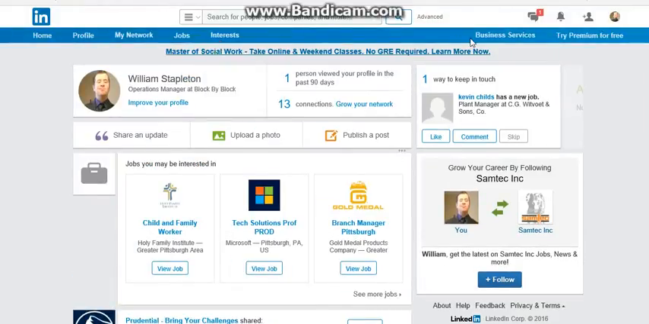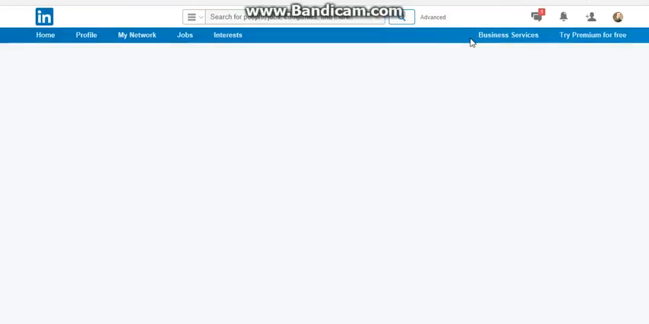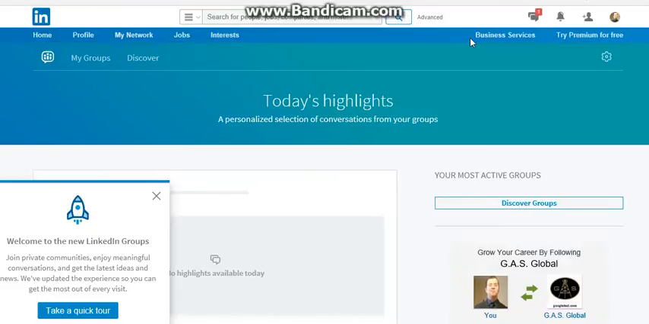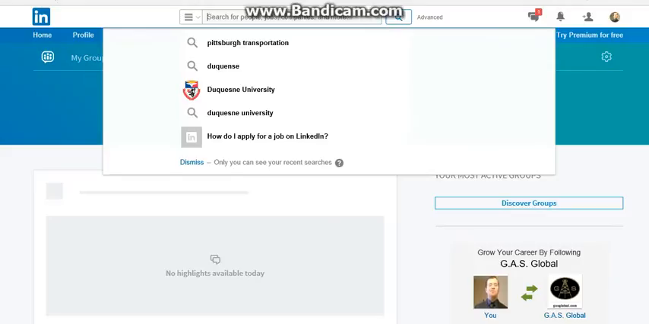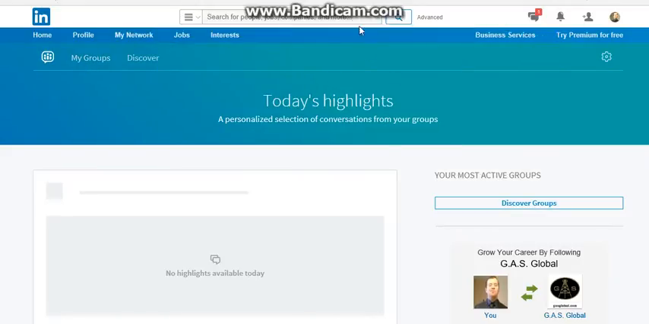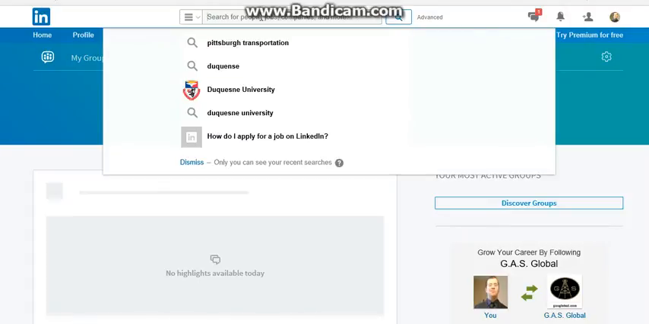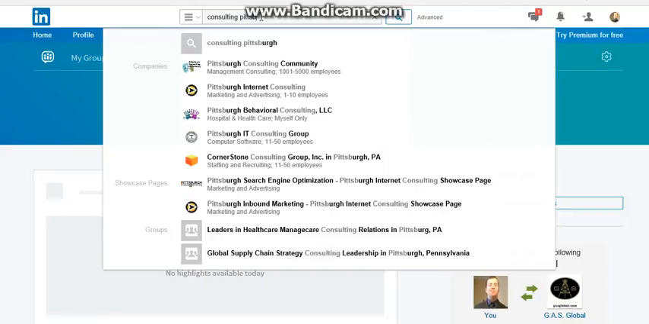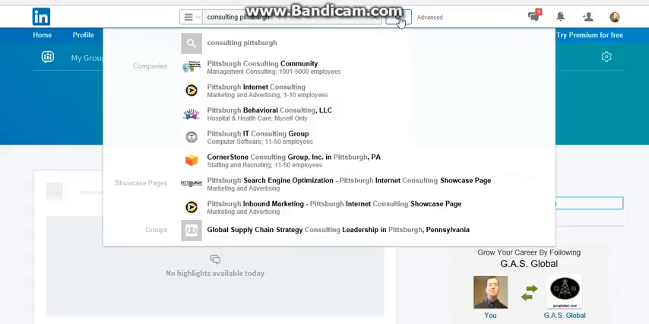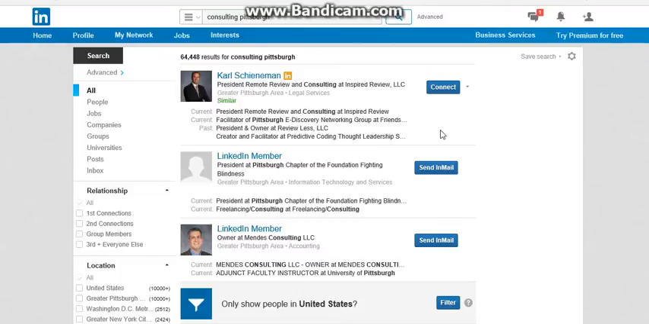Another big one, groups. You want to be in groups. These aren't the same way to join as you would join a company network. You go to My Groups, see what you have, and discover more. But let's go right in here and we'll say consulting. And we can throw the city in there too. If you want, you see what type of groups pop up.